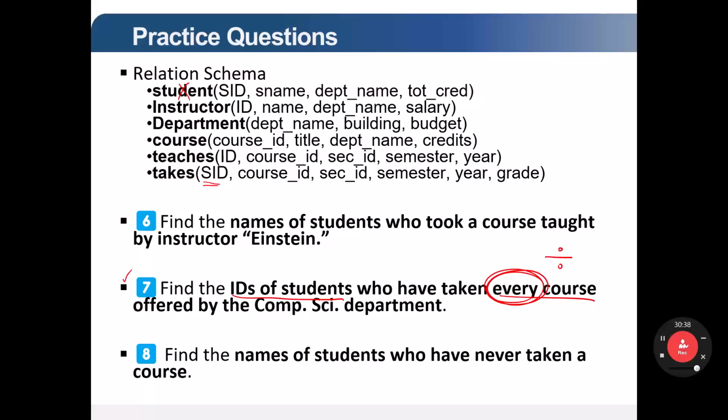So we want to find the IDs of students who have taken all courses offered by the computer science department. Then what should we do? We should have a table with all student IDs and all course IDs. And we need another table that has all course IDs offered by the computer science department. So let's use the course table and the takes table.